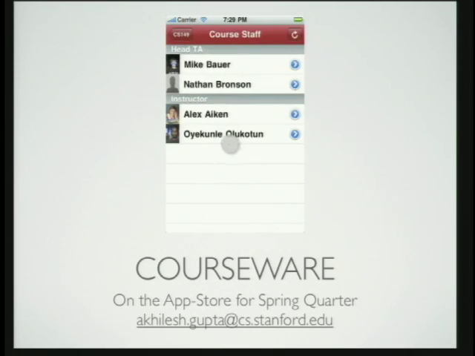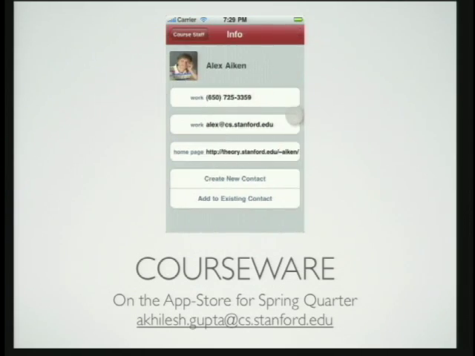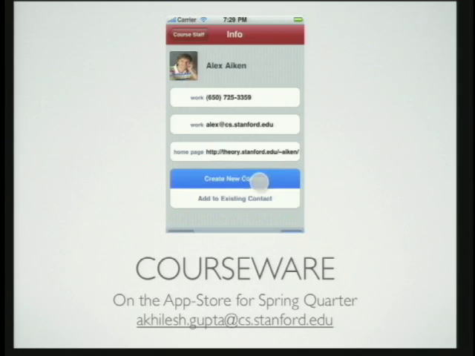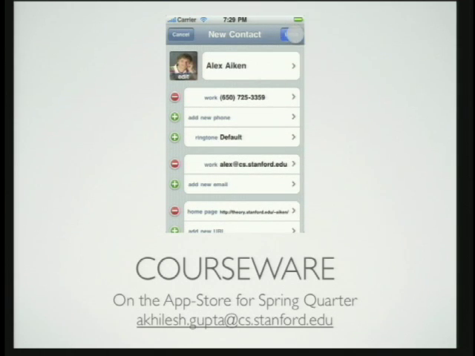On the course staff page, you see a list of course staff arranged in sections based on their role, whether they are TAs or instructors. This shows you the contact information for course staff, and you can add them to your address book, or just call or email them within this.